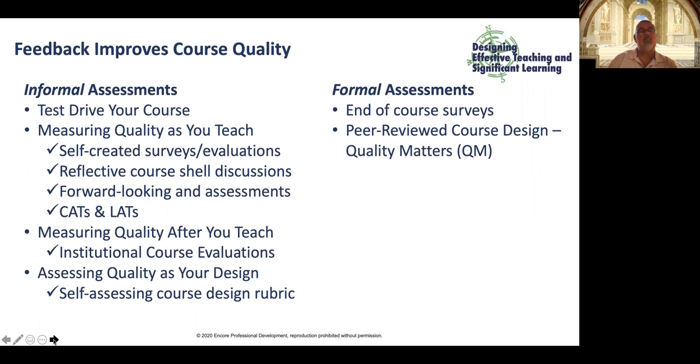So we spent some time talking to people about test driving, these informal assessments, test driving your course ahead of time, talking with some colleagues, talking with former students, talking with other people who know something about your course, so that you can see how it works before you actually have students take the course under the redesign. And is it really solving the problems you want it to solve?